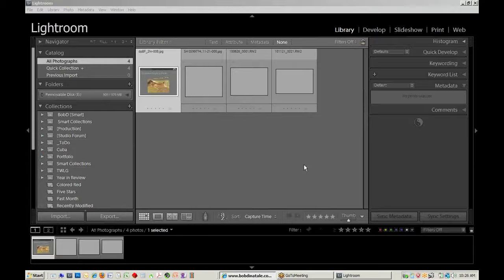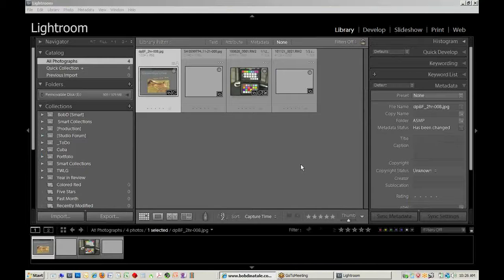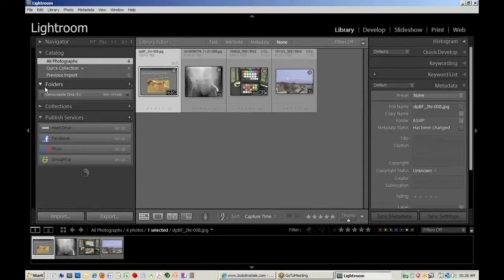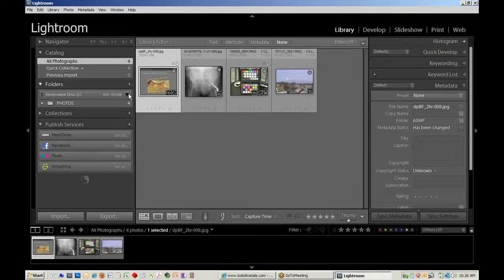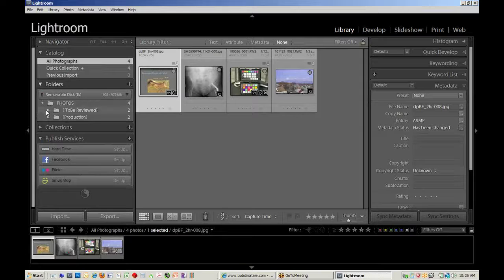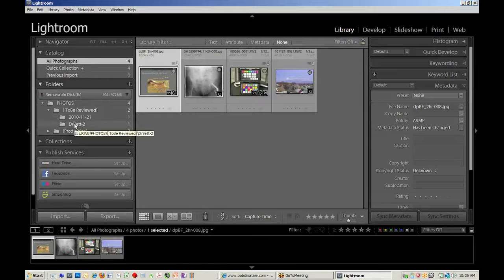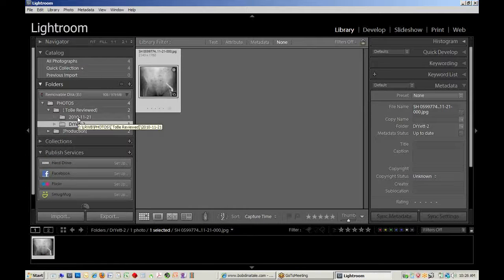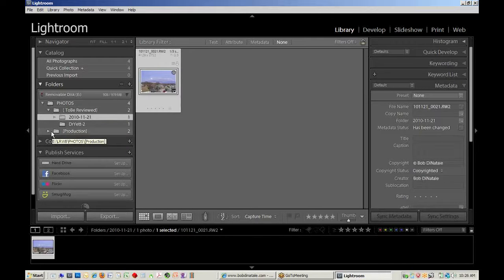And here it is. Any of the collections that were attached with it, all of my folders, and you can see To Be Reviewed, this one file here, and a few production files.